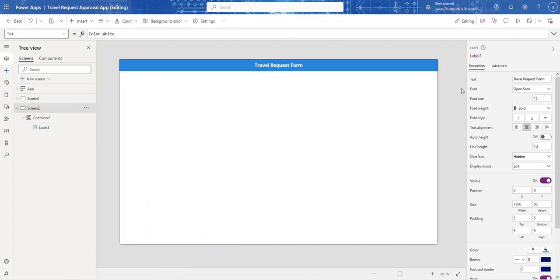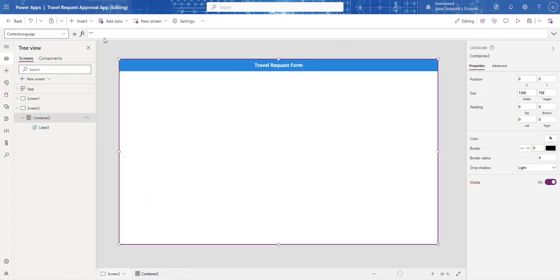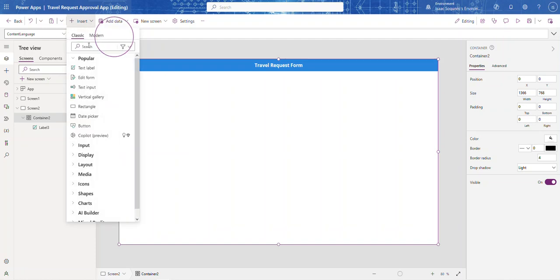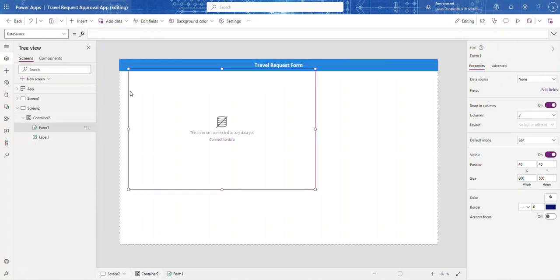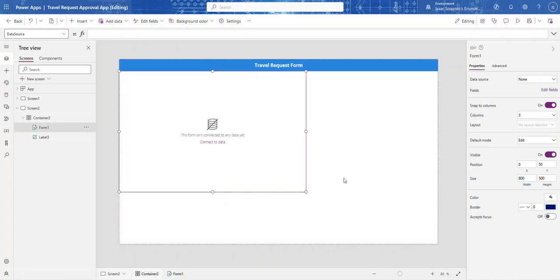All right. So now let's add our form. Come up here to the insert. Let's go to edit form. So here's our edit form. So now it's asking us to connect it to a data source, and let's do that.